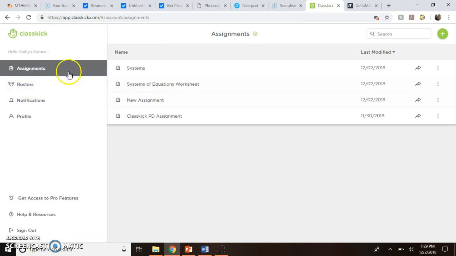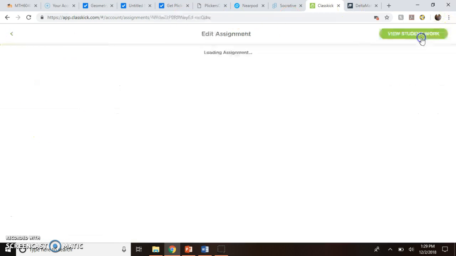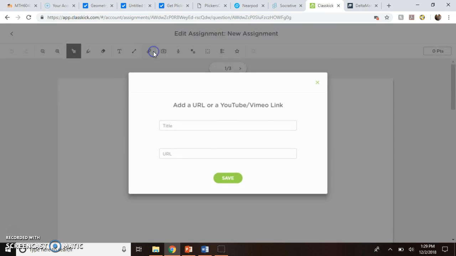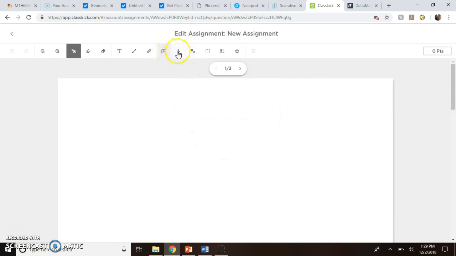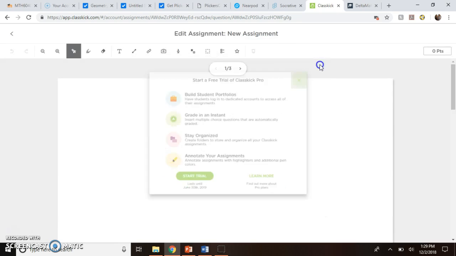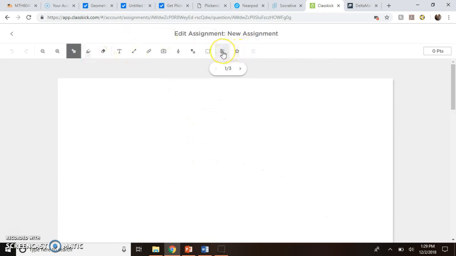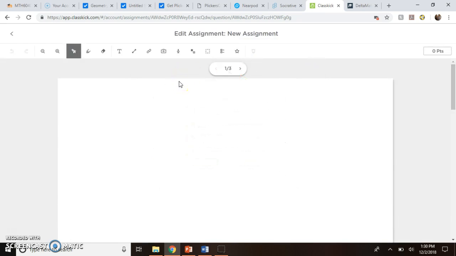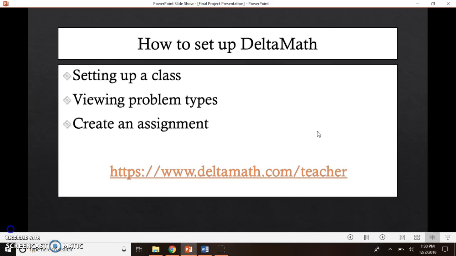like if we go to create a blank assignment, if you go to the slide, you can edit, you can add a question, you can add a link, you can add a picture, you can add a voiceover, you can also add a multiple choice question. Oh, that's not the one. Yes, that's the multiple choice question, which is more for the ClassKick Pro. But you could also have them just circle their answer if you wanted to create that question. So that's it for ClassKick.